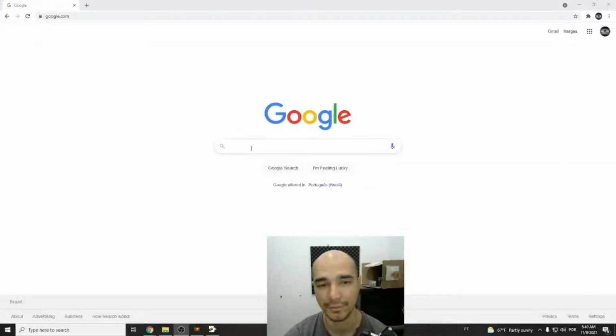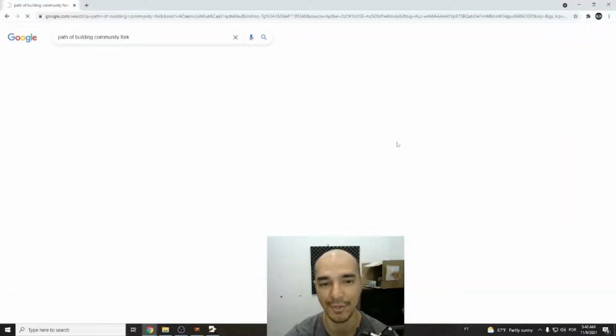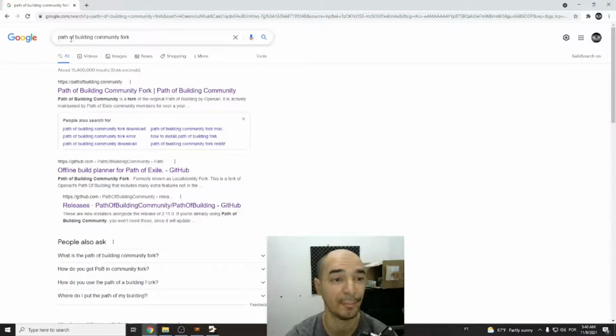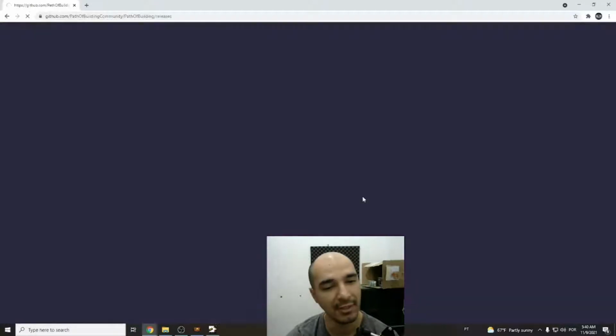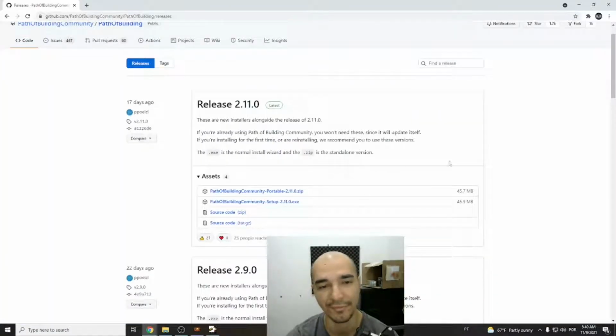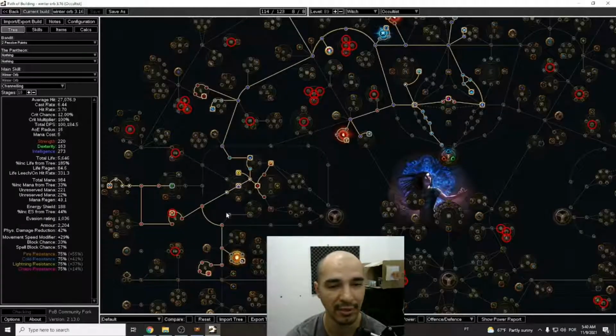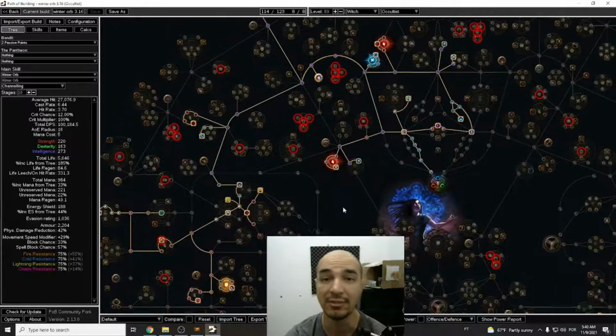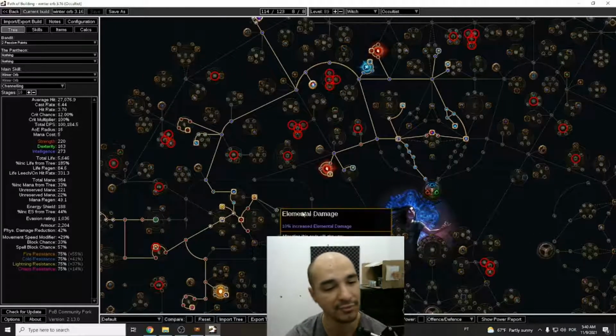So for starters, if you don't have the app, you go here and search for Path of Building Community Fork. You'll find this page, grab the latest release, then download the first one, and after you download it, you go here and check for update, because currently we have version 2.13, and that's the one that you want to be using, right? That's the first step.